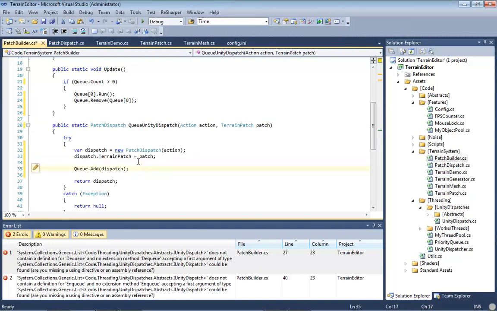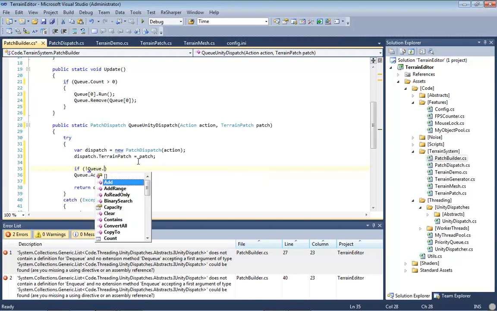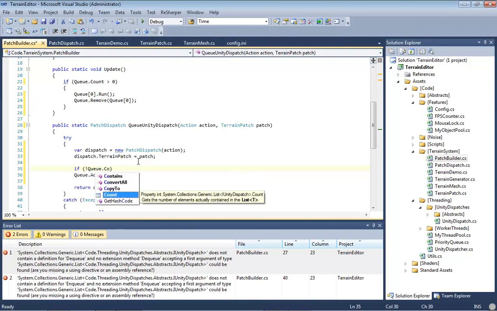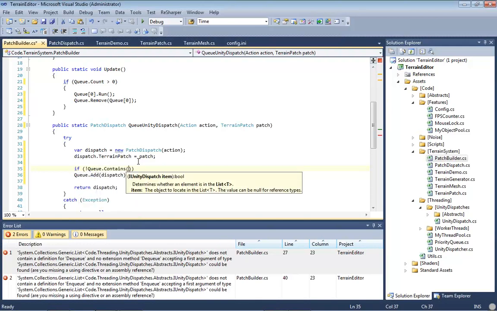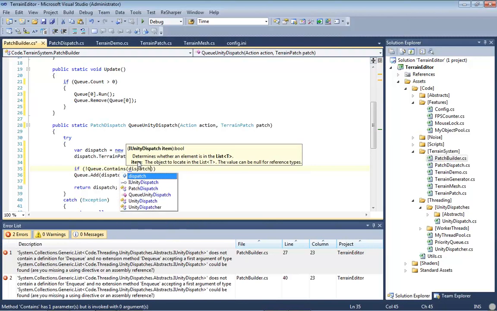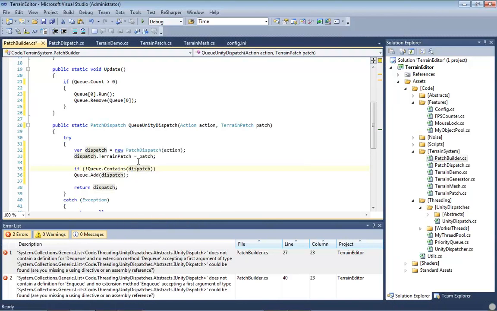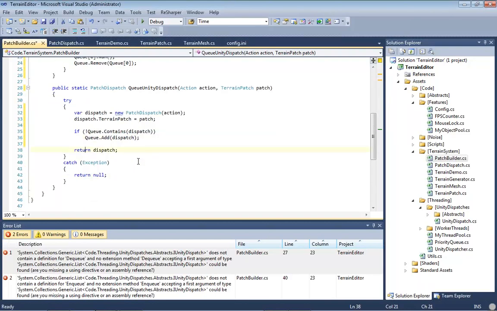We also want to do one additional check that's going to make sure that our queue does not already contain this particular dispatch. So we're just going to do a check to see if it's there. If it's not there, we'll add it. If it's already there, then we're just going to return the dispatch and get out of this.